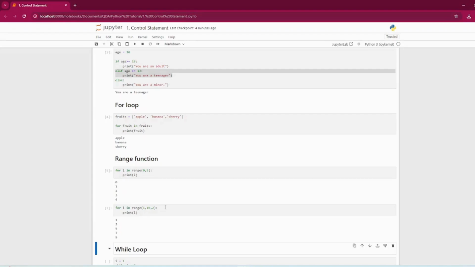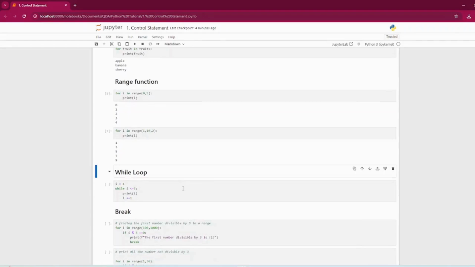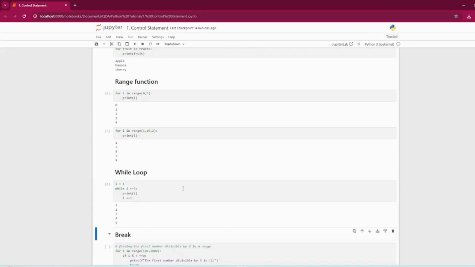Now moving to the while loop, another looping construct in Python. Unlike the for loop, the while loop keeps running as long as the specified condition is true. It is not recommended to use this loop often, but again, it is available and it is used under certain conditions. So in this, I am initializing i equals 1 and running this loop while the i value is less than or equal to 5. If I run this, it gives me 1, 2, 3, 4, 5.